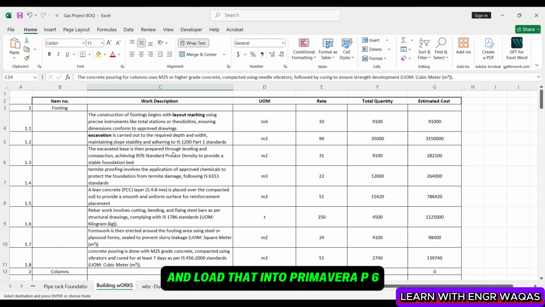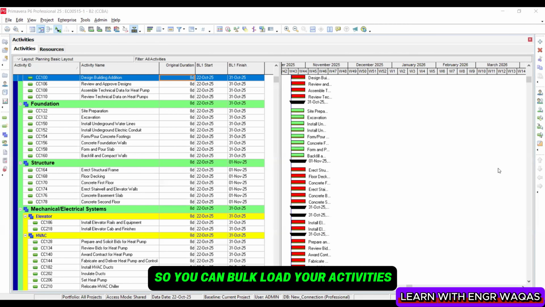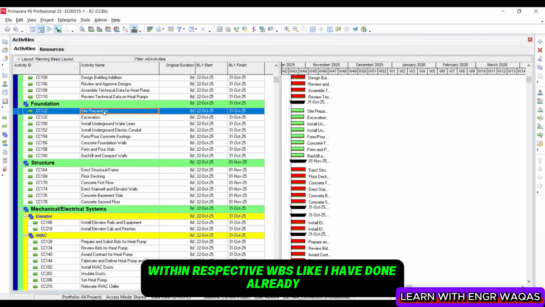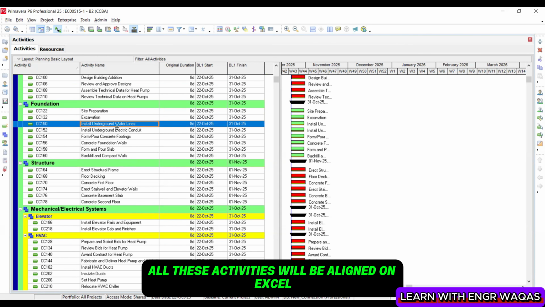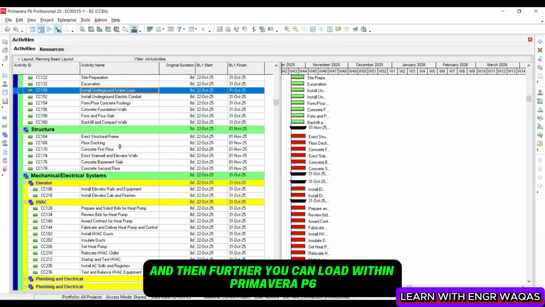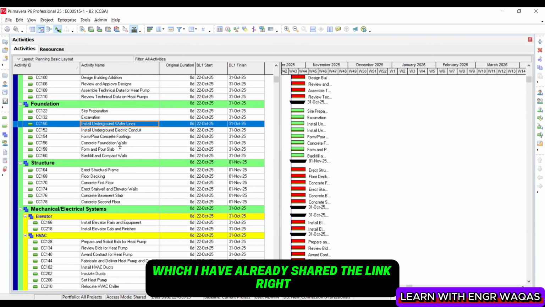that into Primavera P6. Make sure these things are in sequence, right? So you can bulk load your activities within the respective WBS, like I have done already. Site preparation, excavation, all these activities will be aligned on Excel with the help of different kinds of people, and then further you can load them within Primavera P6. There are two ways. One is manual and the other one is automatic, for which I have already shared the link, right?